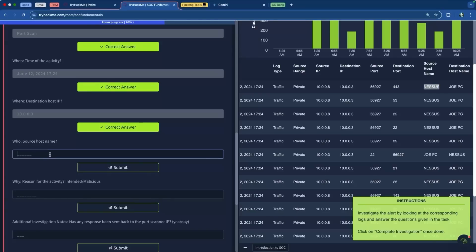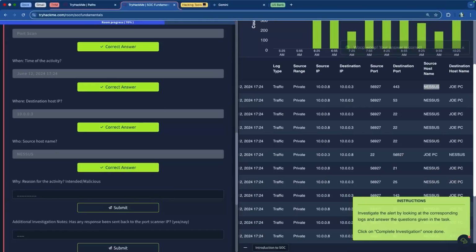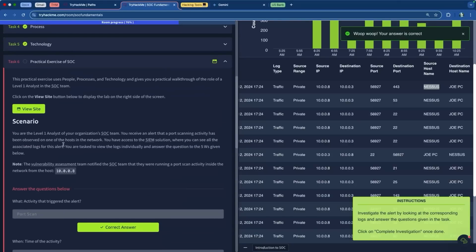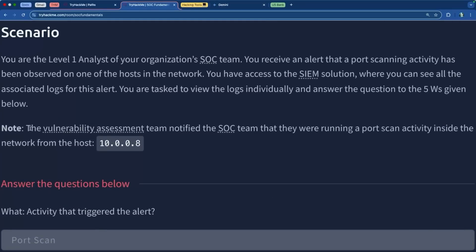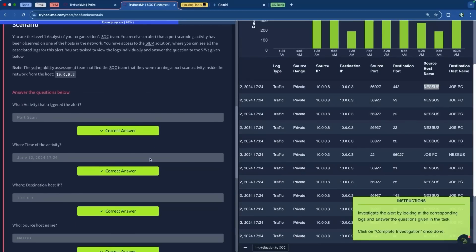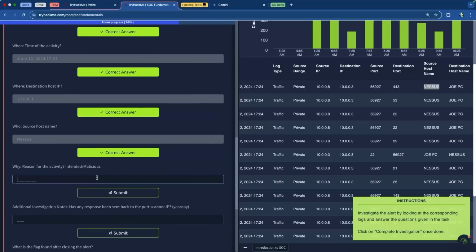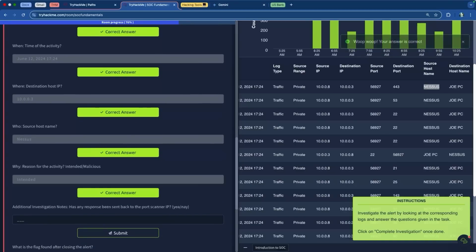So really, you see how it makes it super easy to actually be able to do these things. So what was the reason for the activity? Was it intended or malicious? Now, based on the information that we have right here, we see that there was a vulnerability team that notified us that they were running a port scan. So I don't think this is malicious. I think this was actually an intended exercise that was done. Very good.